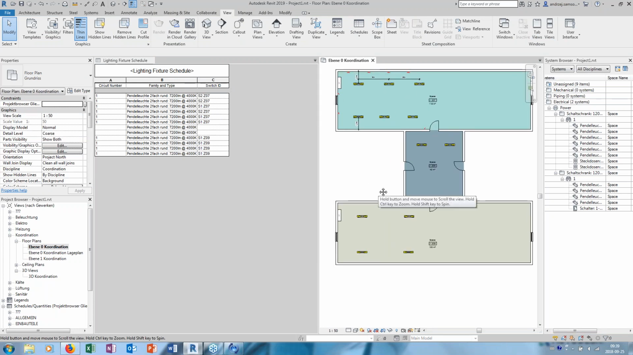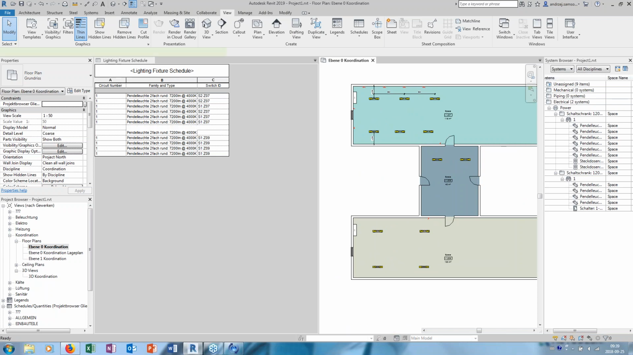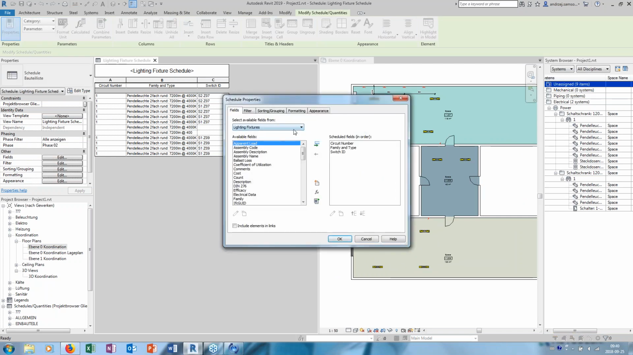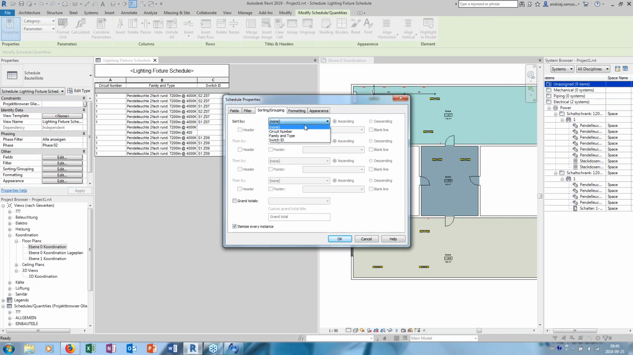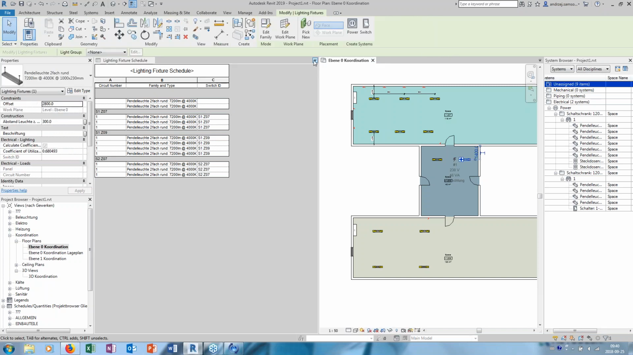my plan view and my schedule, so I can understand that, for example, this and this are immediately highlighted, right? So I can see immediately which of them are disconnected. What I can also do in the scheduling is sort them. For example, I can sort by switch ID as a header, without the footer. So it tells me which switches are controlling which lights, right?